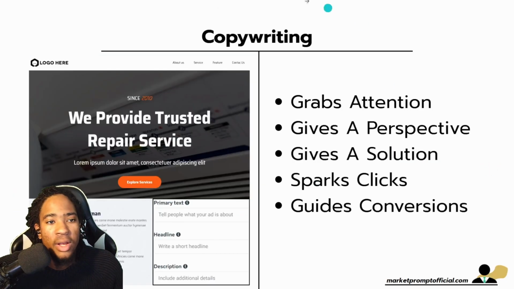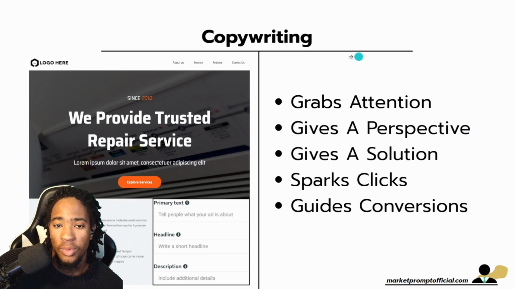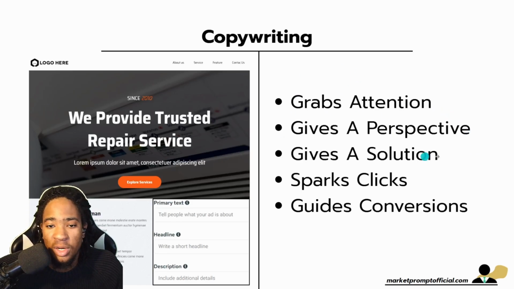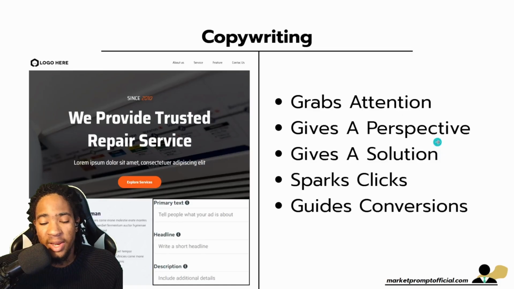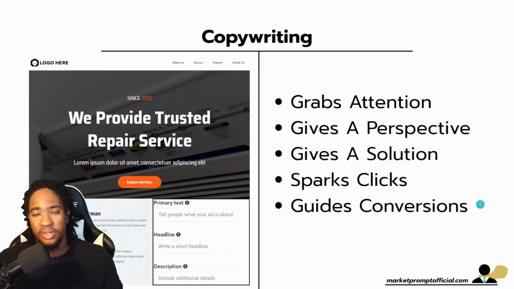Boom, right? Copywriting. It grabs the attention. It gives a perspective, right? You know what's up with them. You know what their problem is. You know their problems, and you give them solutions, right? You know their situations. You can relate to it. You paint a picture. You paint a solution. How are you going to solve that issue of theirs? And it sparks a click and it guides conversions, right?